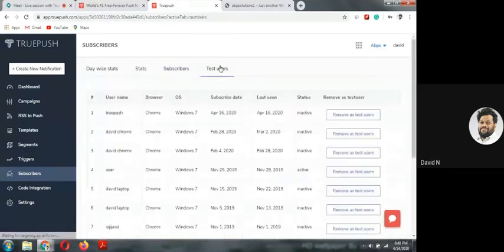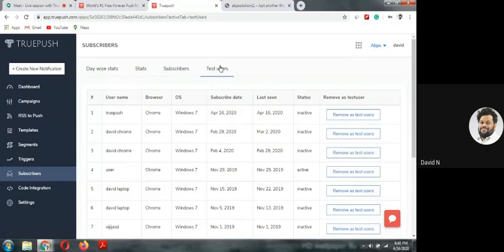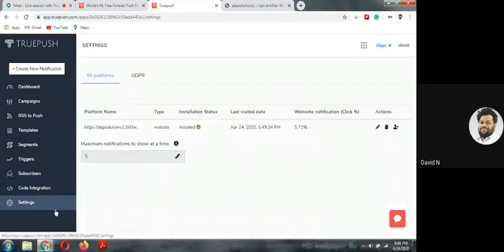And the last is test users. You can add test users when you go to the settings tab and click on this button to add as test user. So to add a test user, the person has to be already subscribed to your website. Then only that person can be added as a test user. You can edit the details for the project here if you click on the edit button.